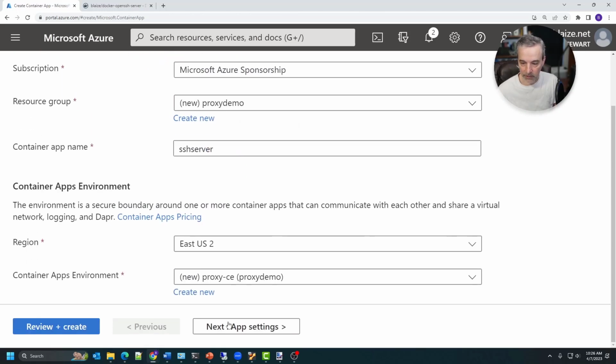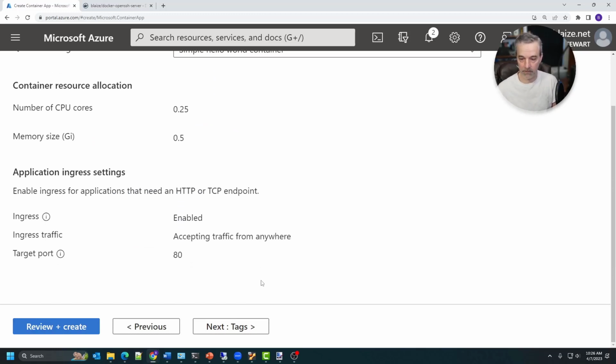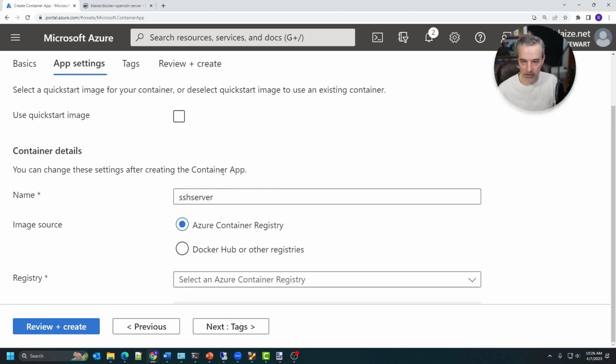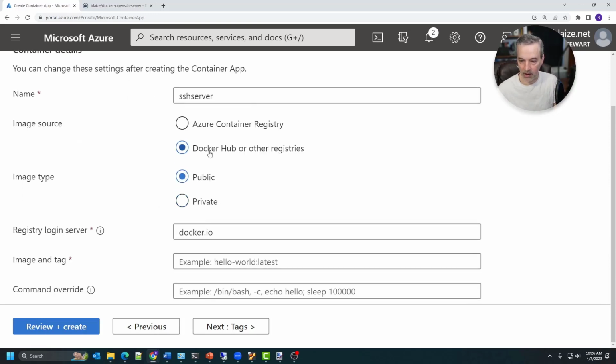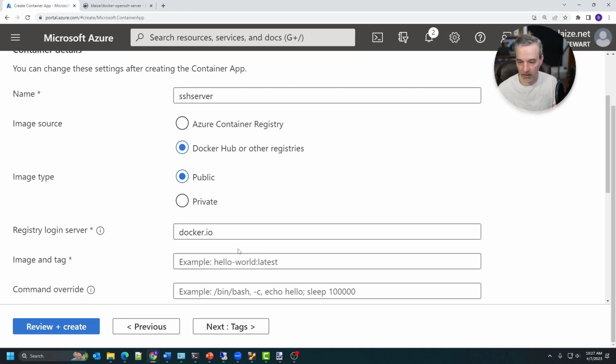Now the next tab is where I actually set up the app itself. So I'm going to be using a container that I created for this purpose, but I'm going to show you the GitHub repo for this. I'm going to uncheck this right here and not use the quick start image. I'm going to use a Docker Hub or other registry, and it's a publicly accessible one because I'm going to be using this image right here. This is one I just built for this.